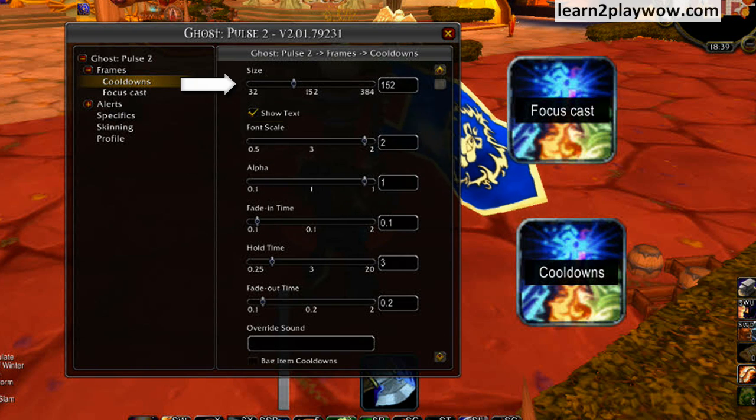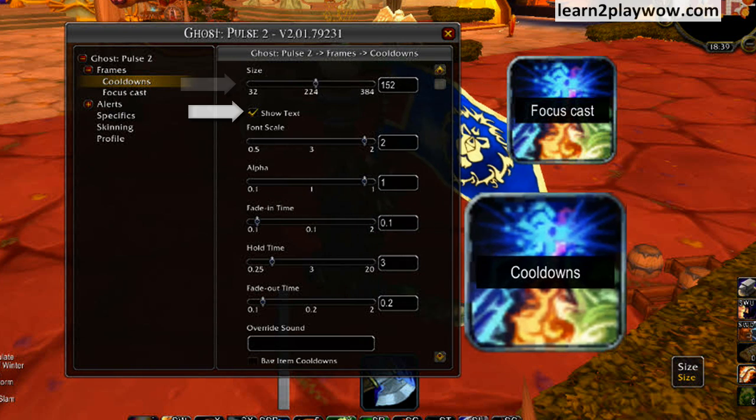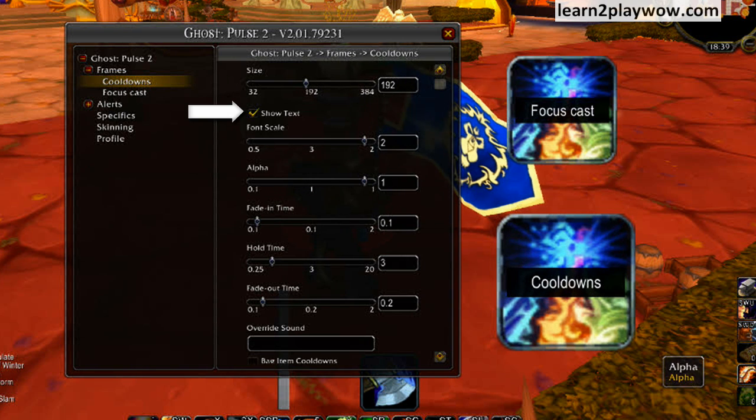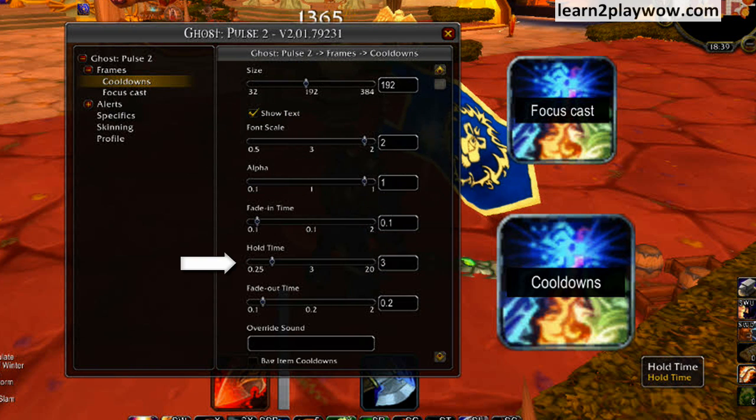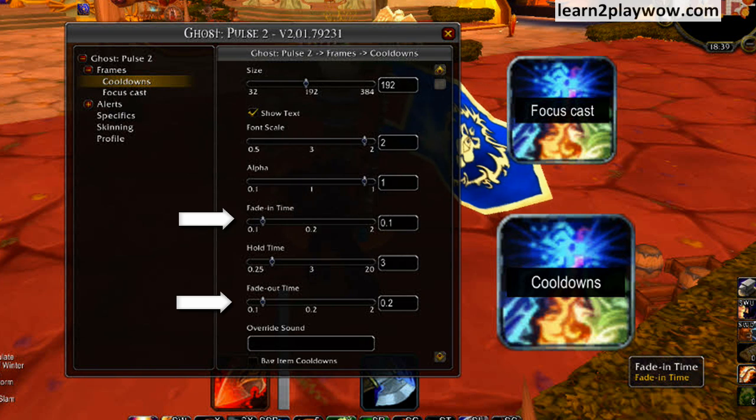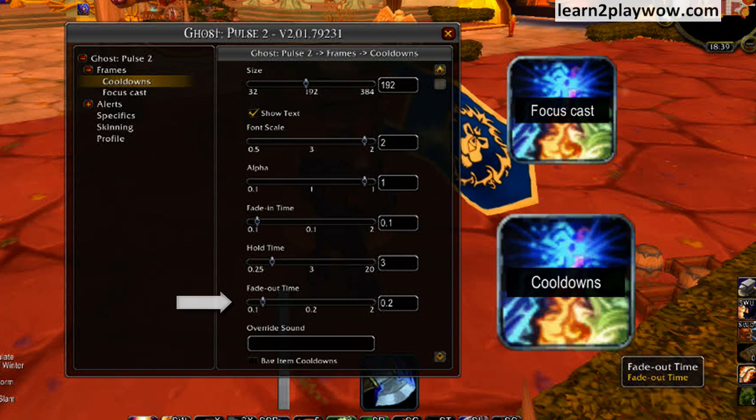You can modify the size and position of the frame. You can choose to see text on it. The text is going to be the name of the skill. Hold times means how long the flash is going to last. Fade in and fade out are the times for it to appear and disappear.